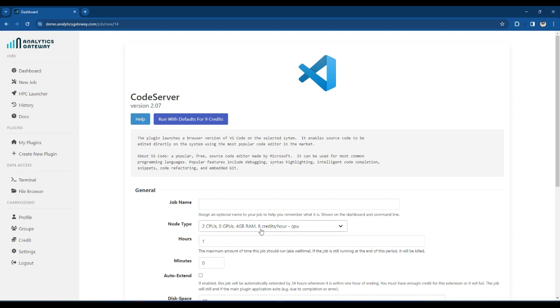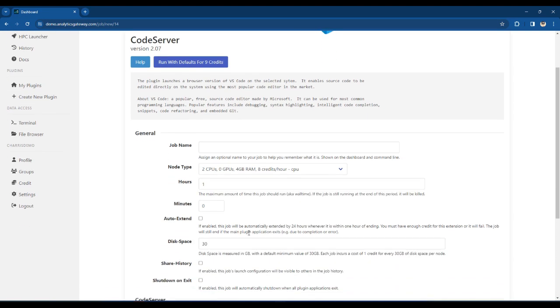This will cost 8 credits per hour. You are also allocated 30 gigabytes of disk space, which costs another 1 credit, totaling the 9 credits per hour that it costs to run the job.